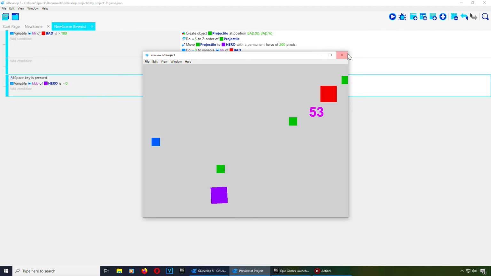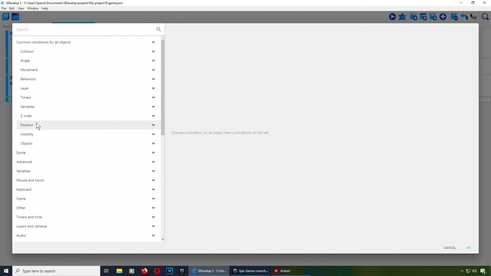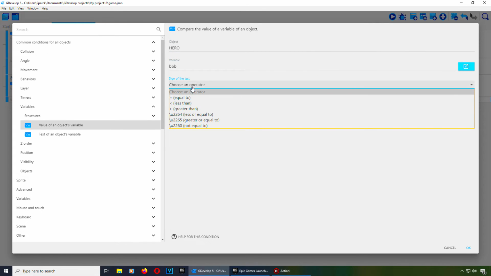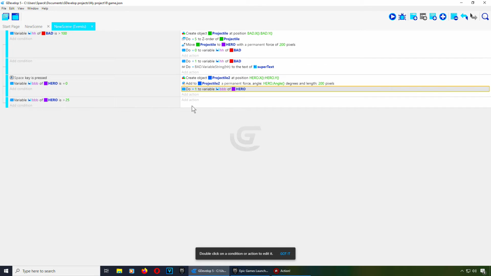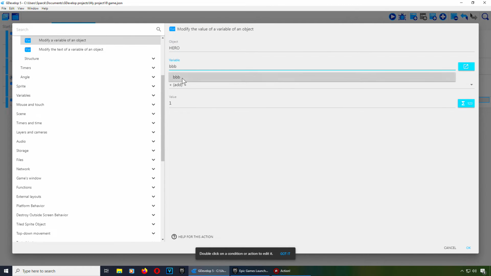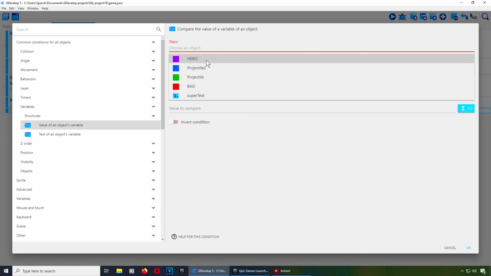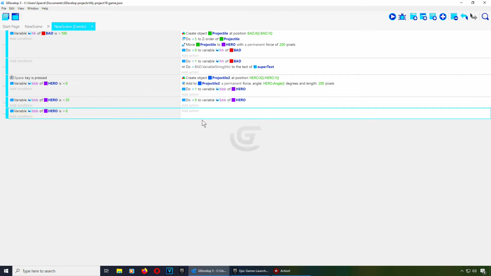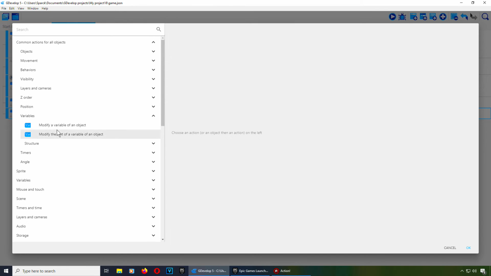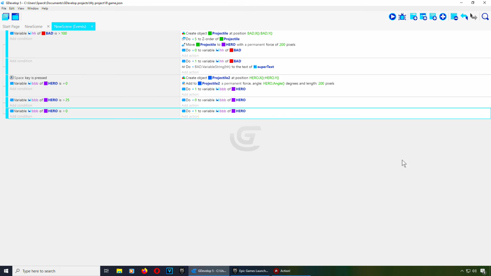Okay. So what we can do is the same thing. We can reset the variable. If hero's BB is greater than say 25, then we can set it back to 0. Set BB equals 0, so that way we can shoot again. New condition. If that variable is greater than 0, then we add 1 to it. Okay, hero's BB plus 1. Here we go.